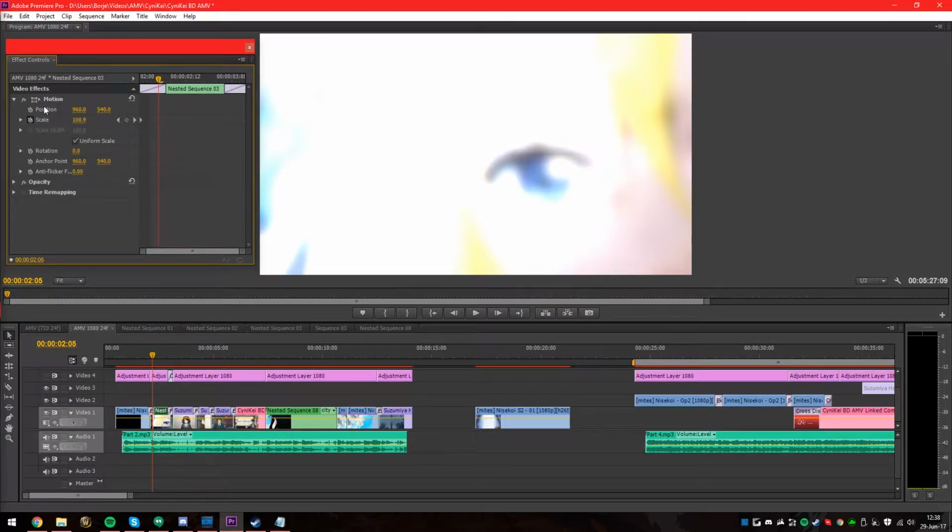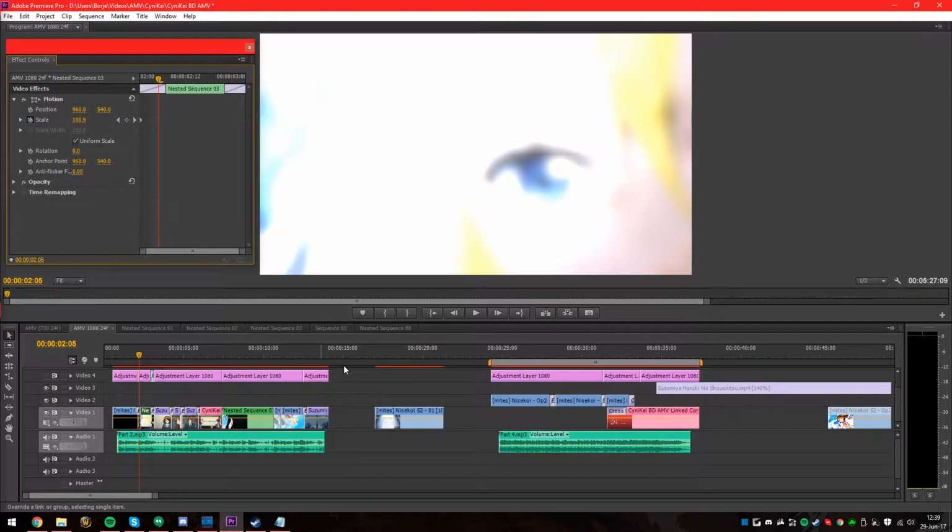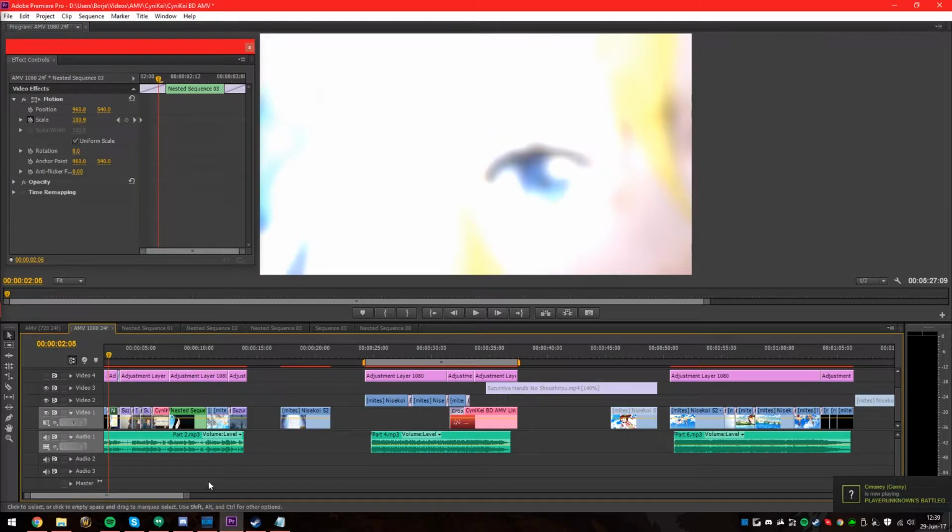So if we're ever going to use transformation effects like position, scale, rotation over a couple of clips, nest them, and that's how you solve that. Nesting is also a way to fix several problems that adjustment layers can mess up.